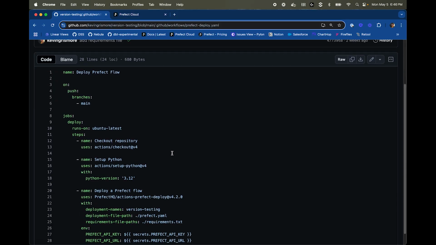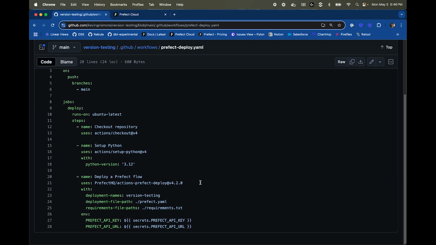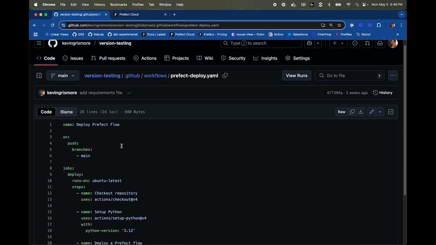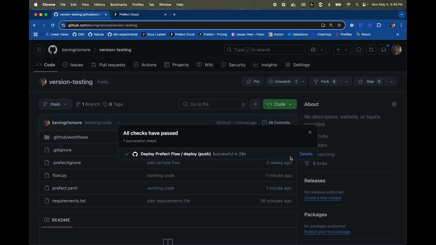In my workflow, we check out the repository, set up Python, and then use the official Prefect deploying GitHub action. This action is triggered by pushes to main. Since I recently made a push to main, my GitHub Actions workflow ran and created a deployment in Prefect. Let's take a look at it.